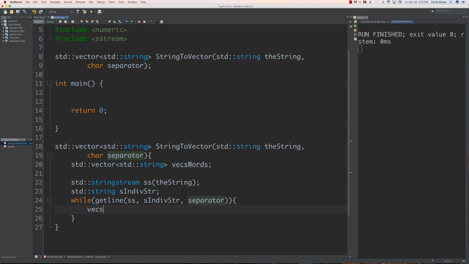And then what I can do is I can just come in and push on each of these individual strings into our vector. So push back and individual string, and there we go. And then we got our function all created. And then after the while loop is done executing, of course, we're going to return our vector that we created. So there we go. So we went and created all of that.